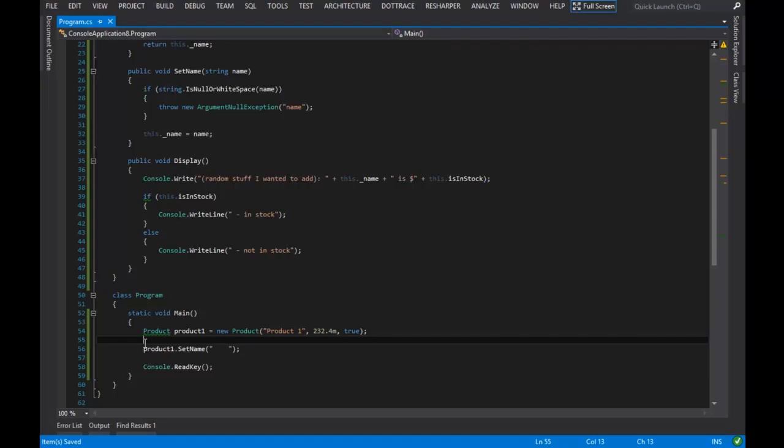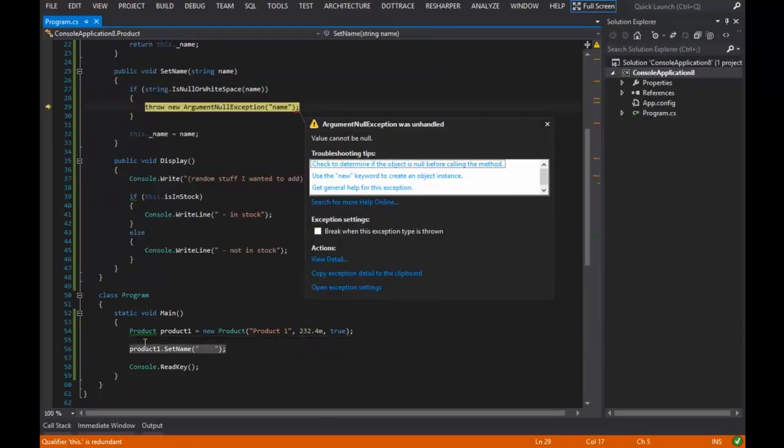What's going to happen here? Well, I don't get any guess. Oh, there we go. We get one guess. Two guesses. Sweet. We get an exception. Value cannot be null.